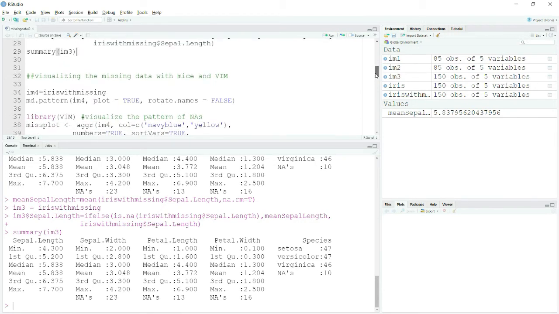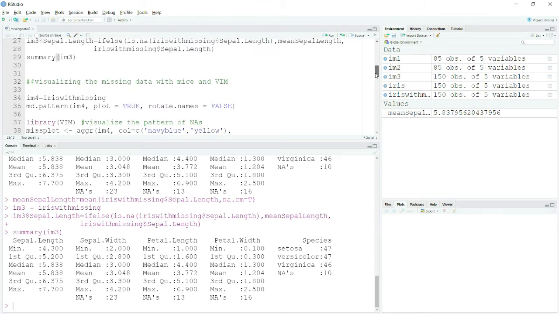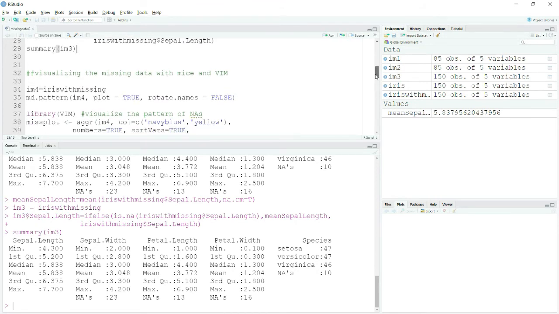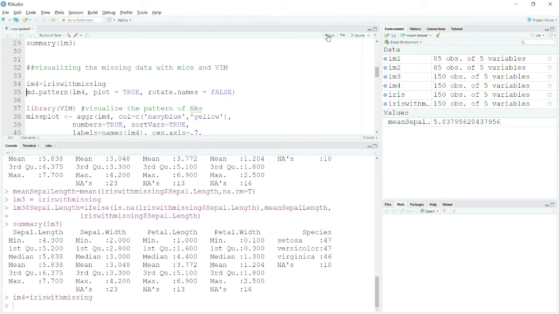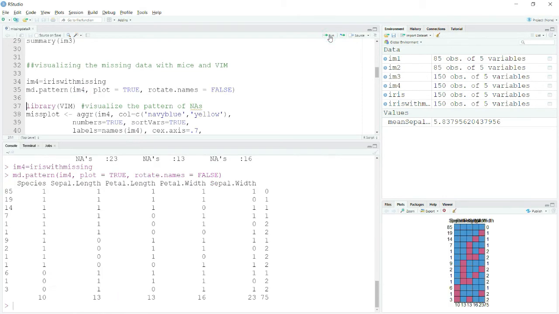And now we are heading towards how to plot the missing data, or visualize it, with the VIM library. So I will do that. First of all, I will create a new data frame im4, and I will simply copy my missing data, which I have created earlier, into im4. Then I will use md.pattern on im4, and it will print a nice summary of the missing data for me.